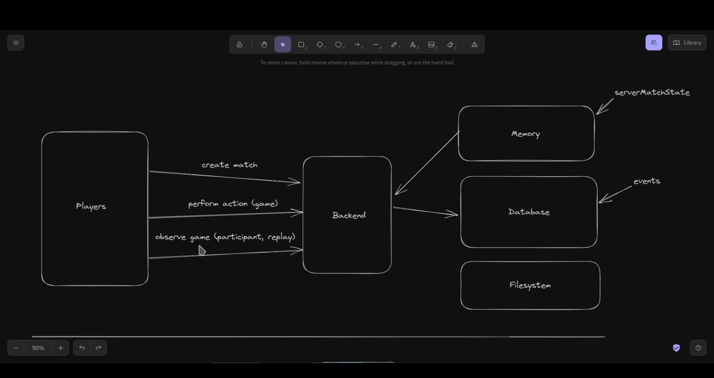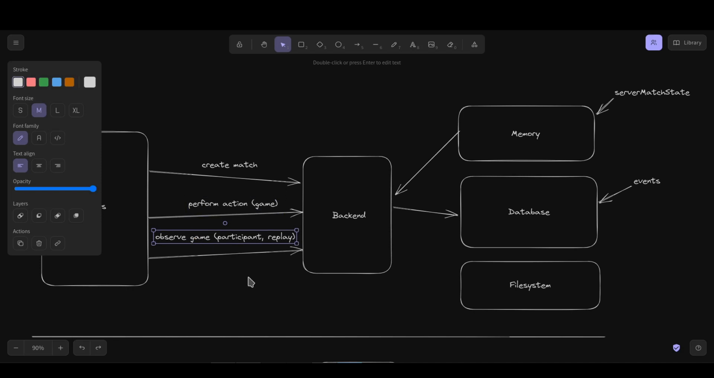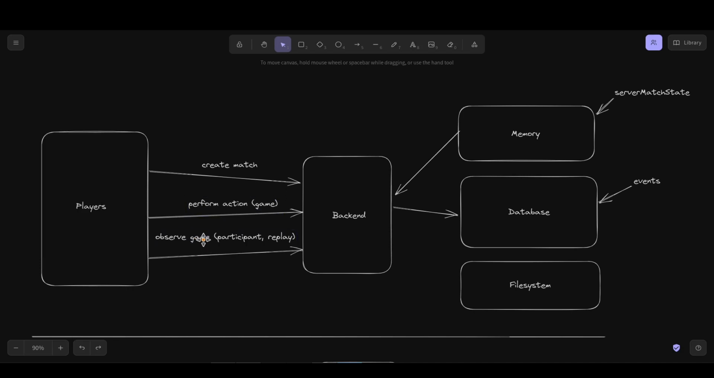And then we have a third thing, and that also is very important to the architecture overall, and that's being able to observe games, both for participants, but also afterwards when we want to view replays. For both of these cases, we need not just a system that has a single state where we just have the current game state, but we also need a flexible way to reverse games and view earlier parts and view individual moves in replays, etc.